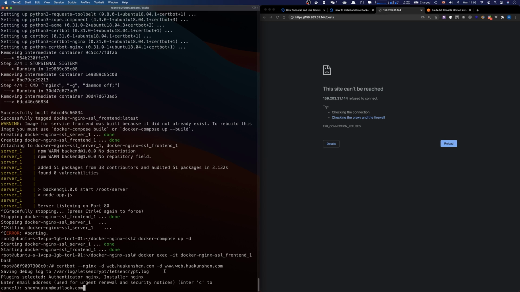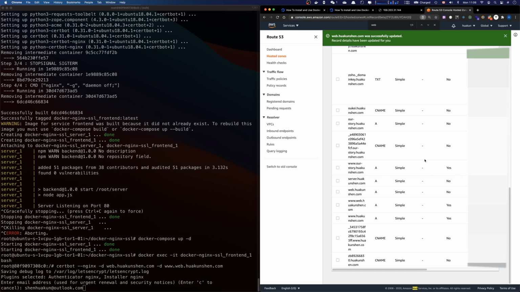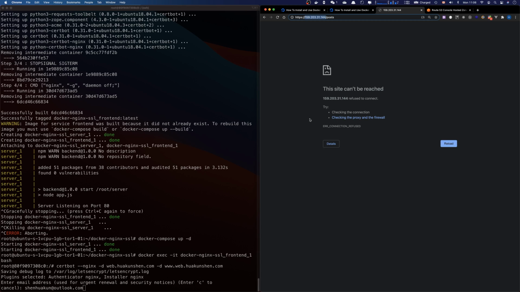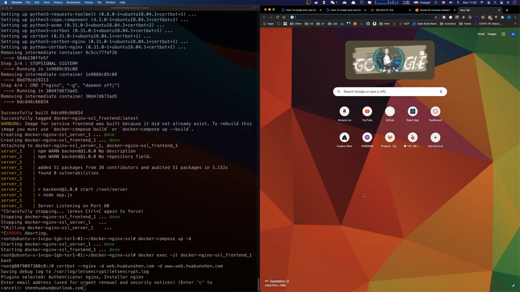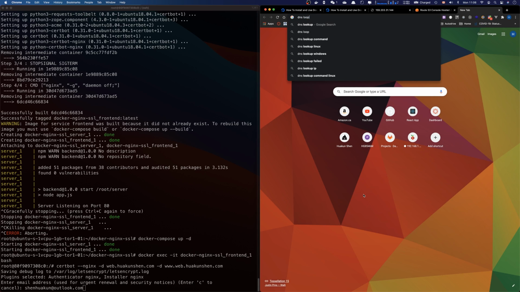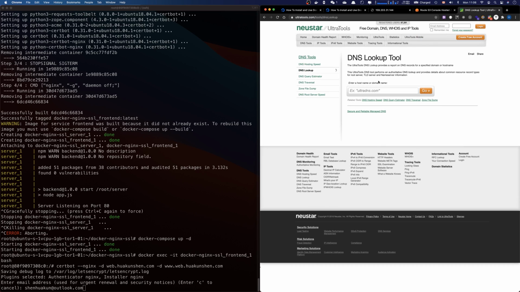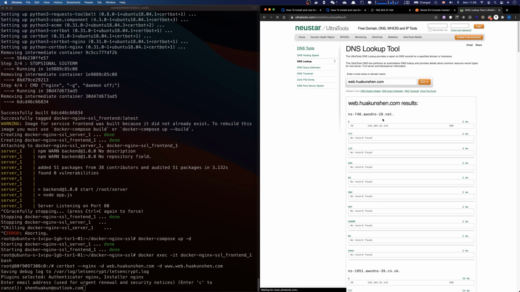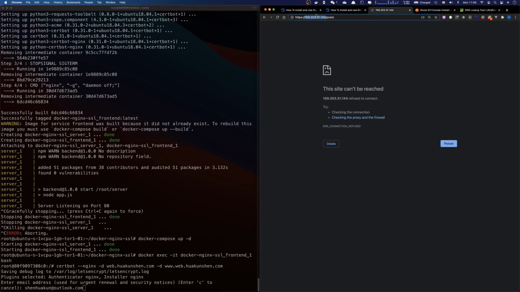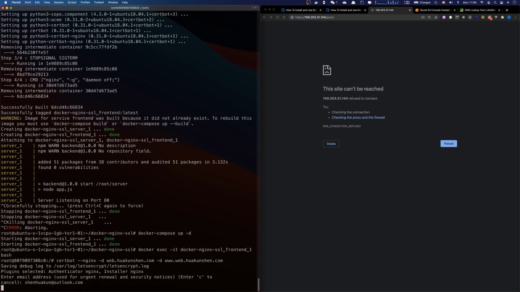There's one thing that you need to keep in mind. Sometimes changing the IP address of a domain name doesn't take effect immediately. So if the domain name is not pointing to your IP, this command will not work. If you want to verify, you can go to DNS lookup. Enter your domain name and verify that the IP is the same as the IP of your server. Okay, so now they're saying we can keep going.